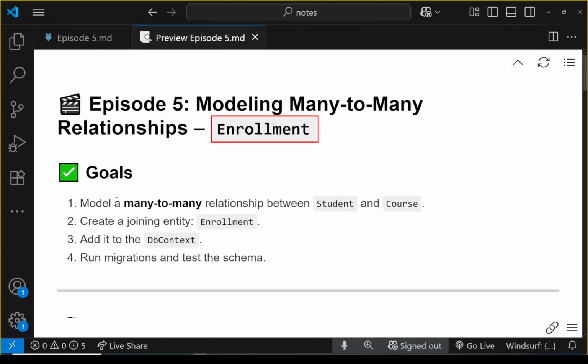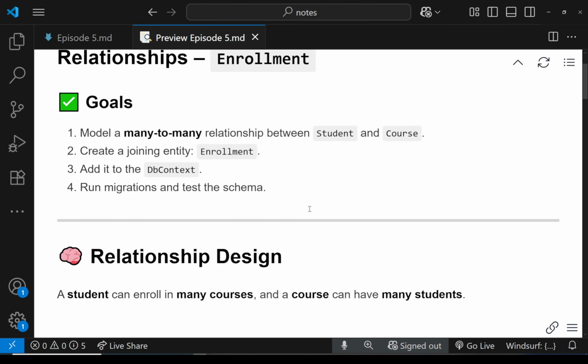So we're going to model, as I said, a many-to-many relationship between a student and a course, meaning that a student can take multiple courses and one single course can be taken by multiple students. We're going to create a joining entity called enrollment. One enrollment is going to contain the information of one single enrollment for a student inside of a course. And then we're going to add that to our DB context, and we're going to migrate the database.